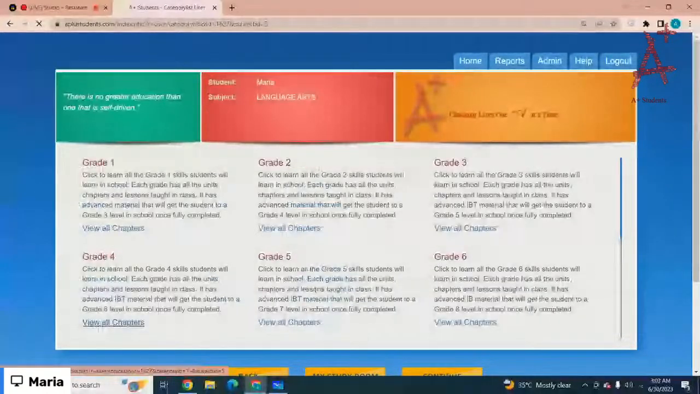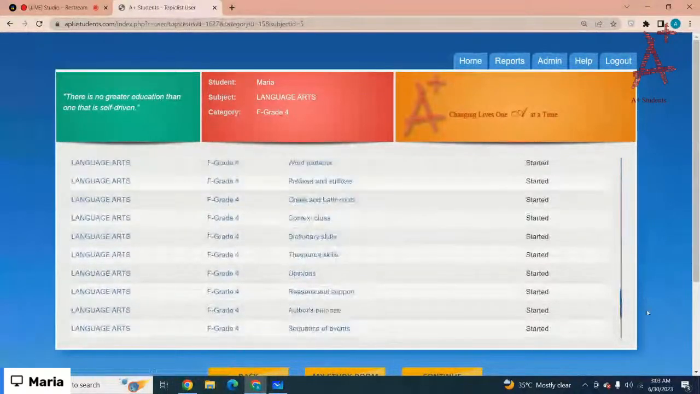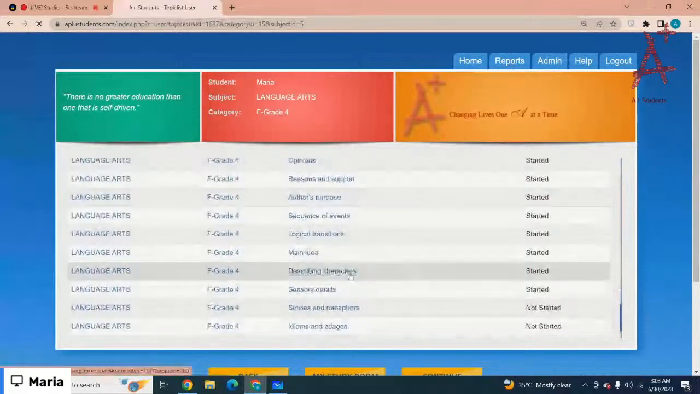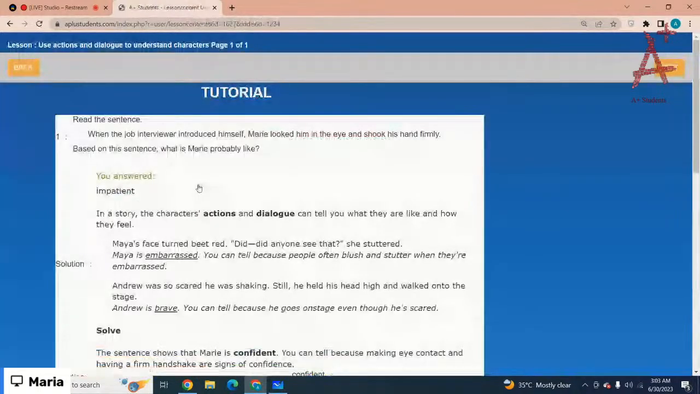Okay, here I'm on grade 4 language. Let's just start with the lesson describing characters, and the lesson is use actions and dialogues to understand characters. In a story, the characters' actions and dialogue can tell you what they are like and how they feel. Basically, the action and dialogue tell you what they are like and how they feel.